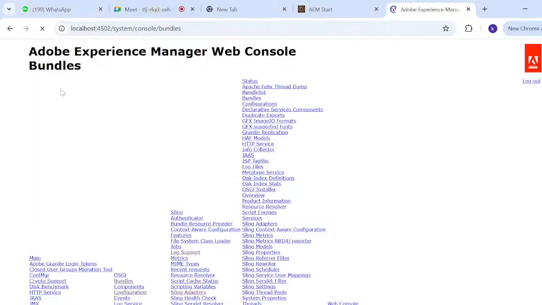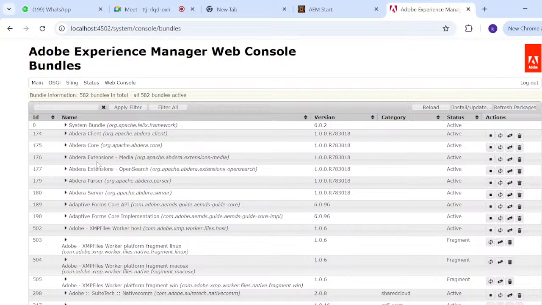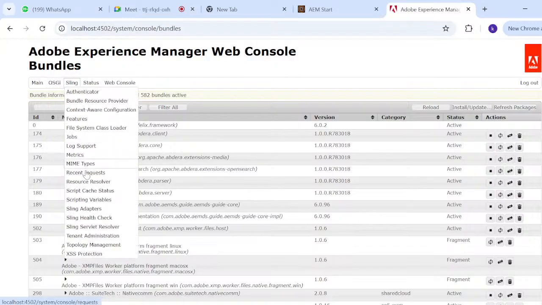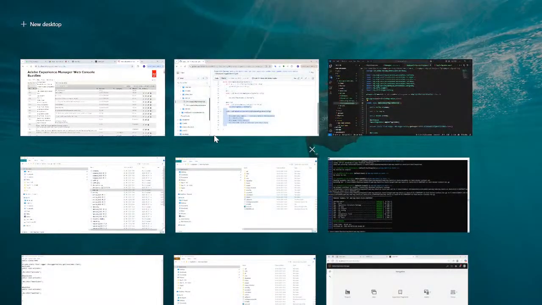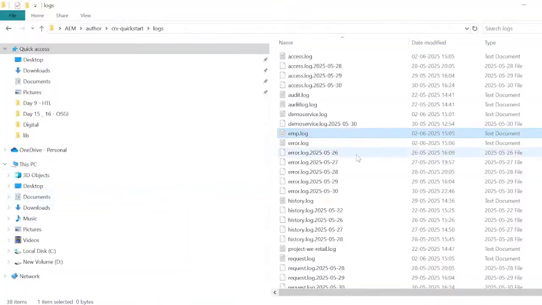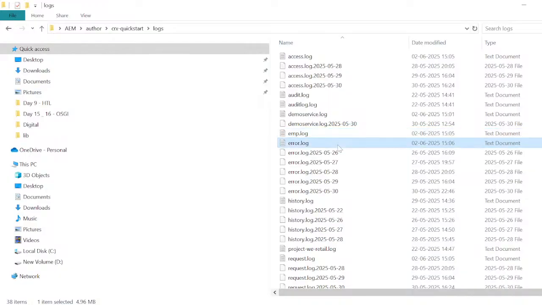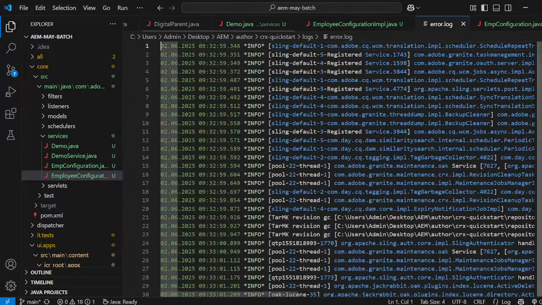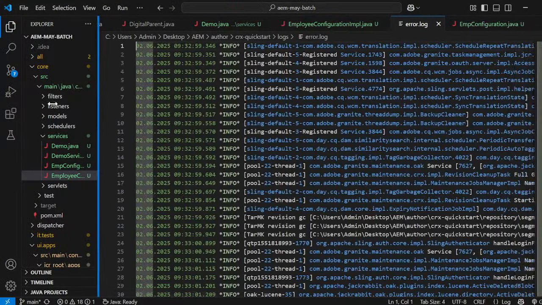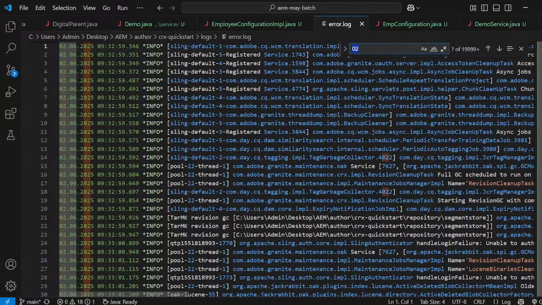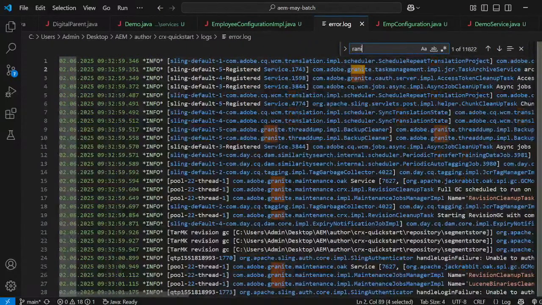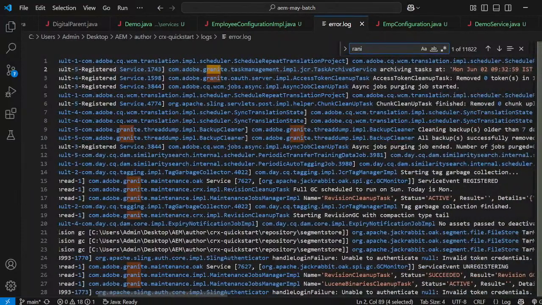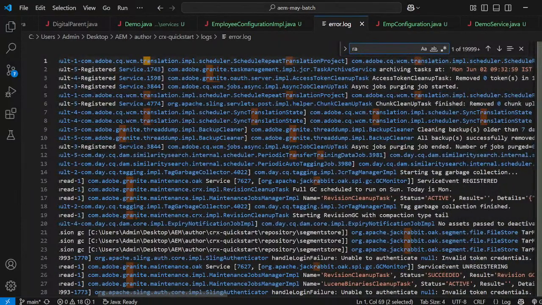When I go to the bundles, and when you create the log support, that will be displayed. If not, your logs will be displayed in the default logs, that is error.log. You can open the error.log. There you can check the name with some run. Anywhere is the run. Employee ID.